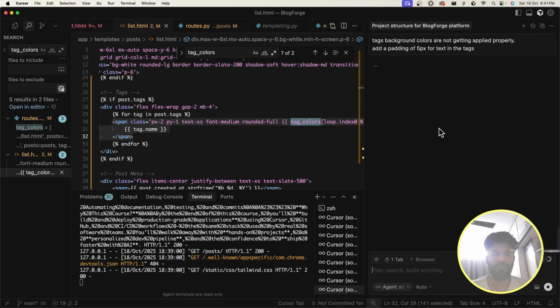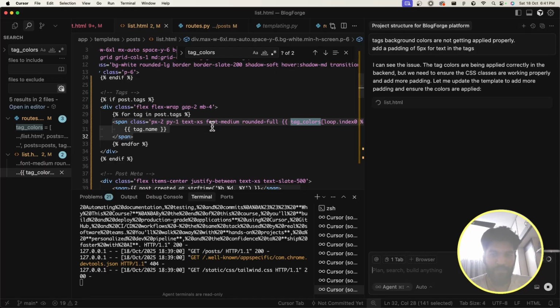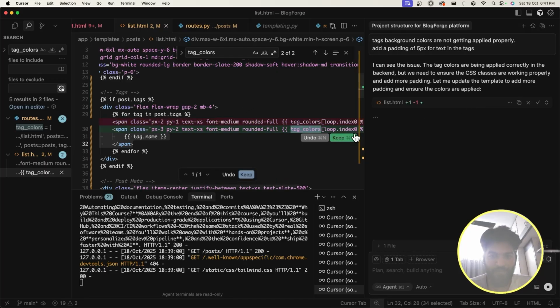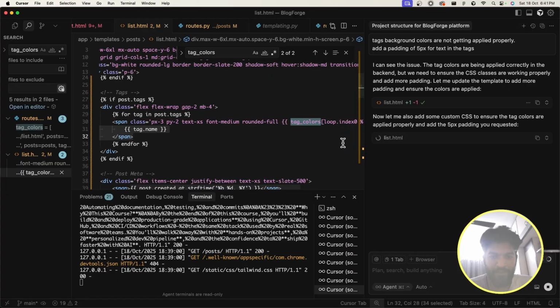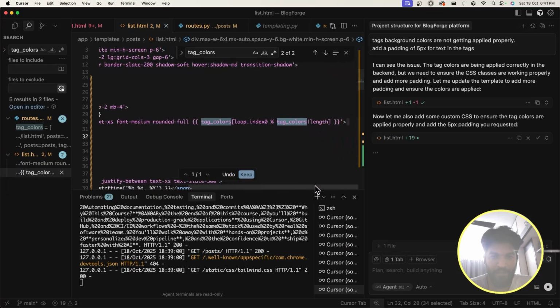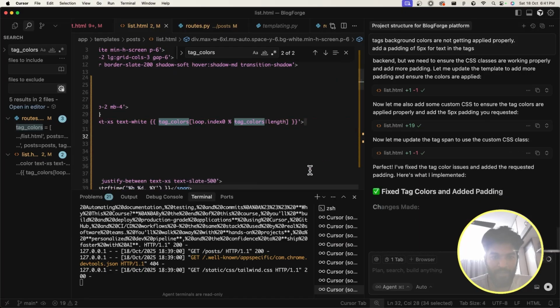Okay, so let's do this and let's see what Cursor does, and if it doesn't fix it, then we'll fix it manually. Okay, so we'll say keep it, and let's see tag colors. We'll say keep it, and we'll say keep it.